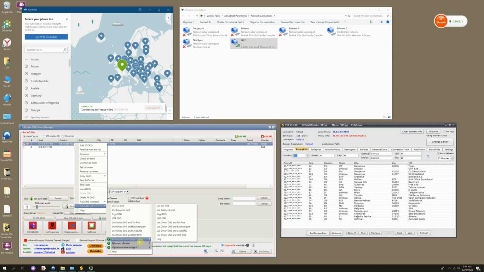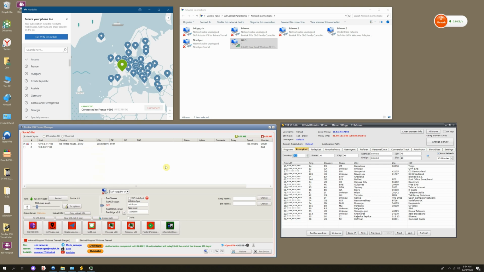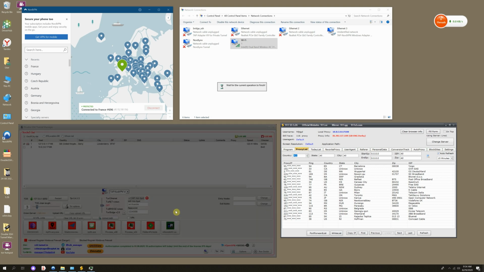Go to Auto DNS, then Virtual Machine. Oh, not that. First, we'll switch on the hotspot. Here it is. It's called Wi-Fi VPN. We can rename it Wi-Fi Socks, for instance. Click the checkbox and wait for the hotspot's activation.